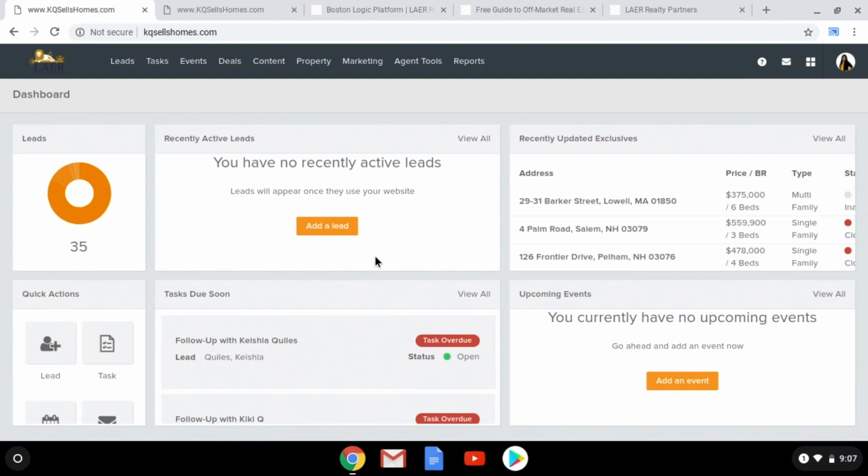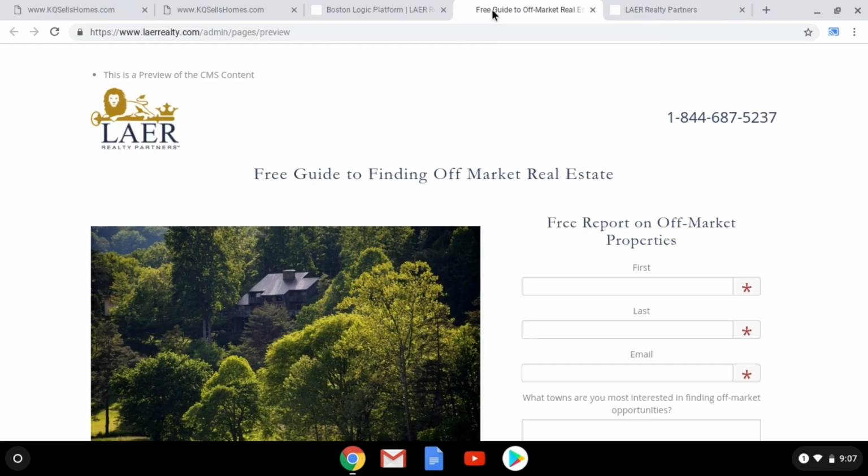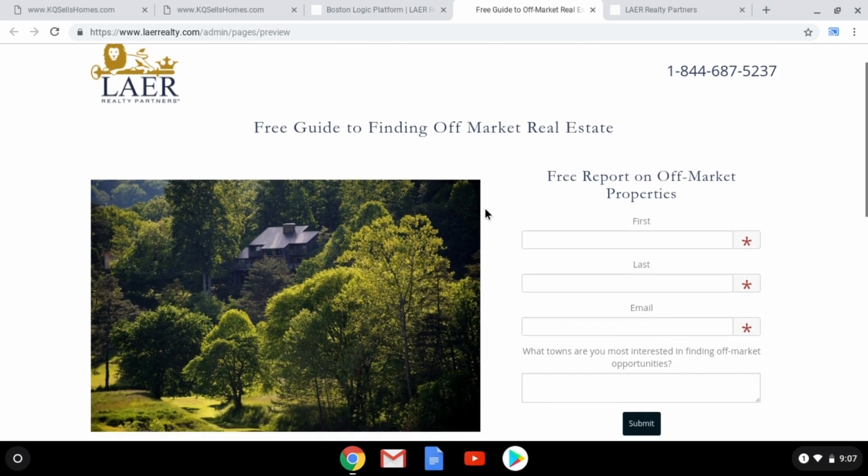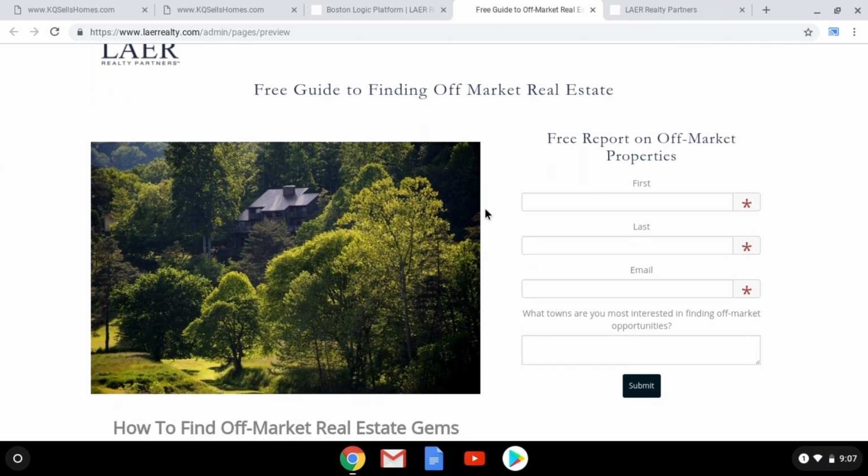And creating a landing page basically is to capture leads and a way for you to promote your website as well, trying to capture people's information. So in order to do that, let me show you what one looks like. Here is one that Stacy has done. It's a great way to capture buyer leads. And it's a free guide to finding off-market real estate.